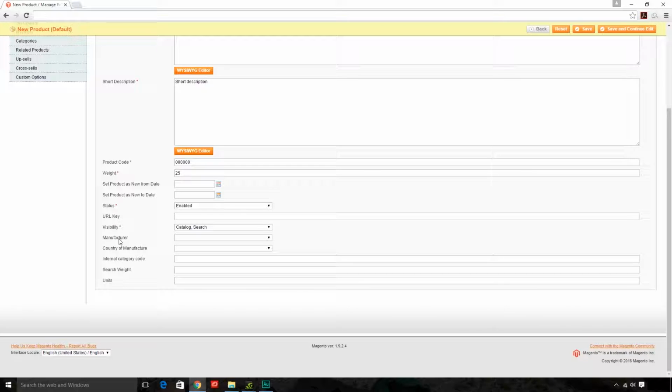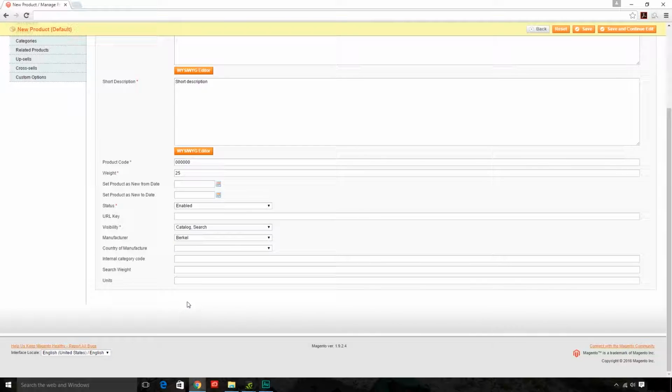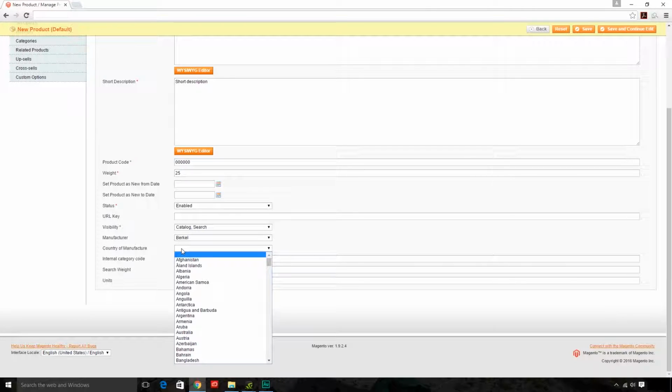Manufacturer is not necessary, but if you do know the manufacturer of this product, or if it is on this list, you can select a manufacturer and it'll show that manufacturer's logo. So I'll just go ahead and pick one. If you do not choose a manufacturer, it will show your logo where it would have shown the manufacturer's logo. Country of manufacture, you can choose that if you would like, but that is also not necessary.